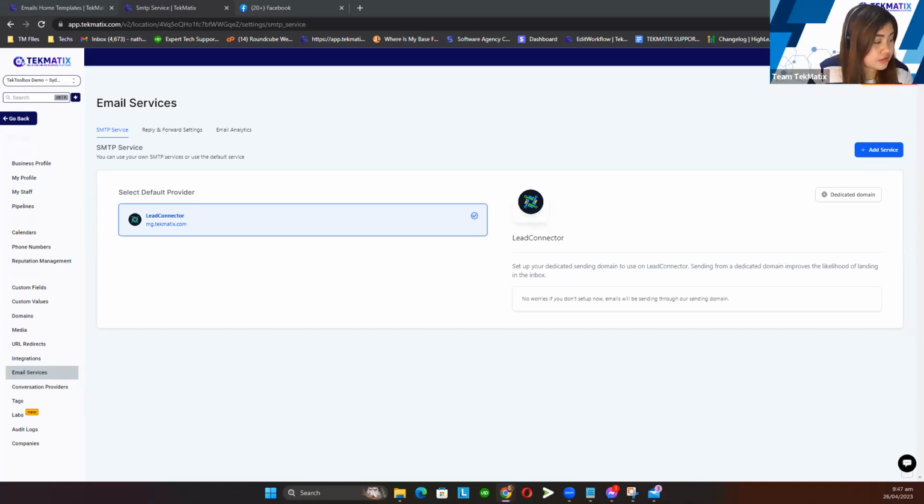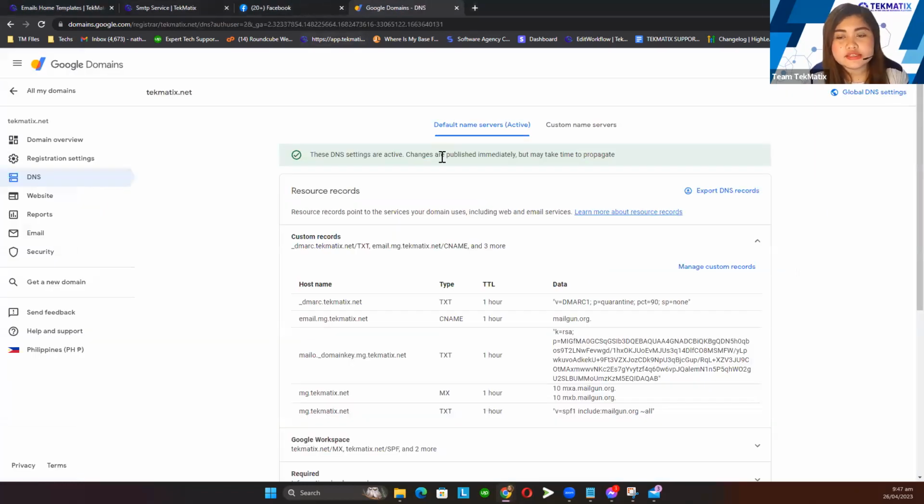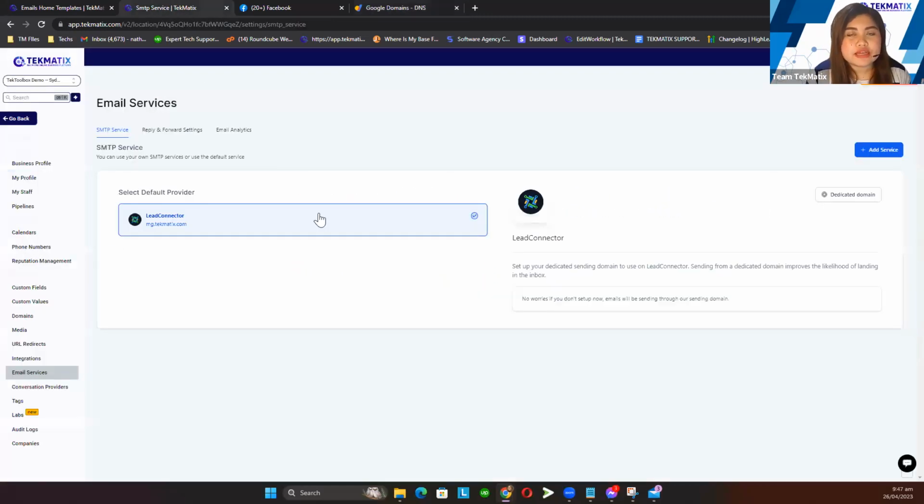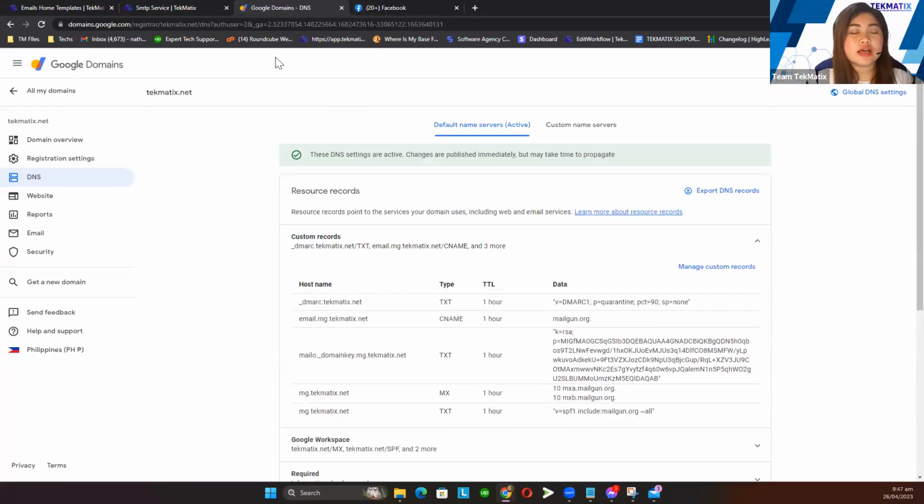This is for the tech toolbox, so maybe I'll use techmatics.net. And let's go to DNS. So this is our Google Domains DNS directory. If you're asking where you can find yours, it's basically where you bought your domain. If you bought your domain from GoDaddy, add the DNS records in GoDaddy. If you have it in Cloudflare, add the DNS records in Cloudflare. But if you still don't know how to do it, you can definitely book a call with me or any of our team so we can assist you.